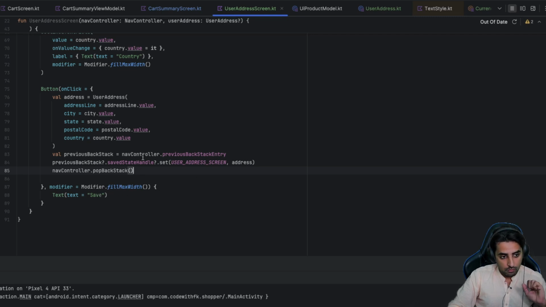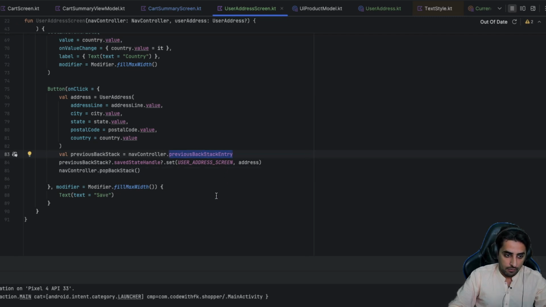So what we did over here is that we took the previous stack entry. The current stack entry is going to be the user address, and the previous stack entry is going to be the card summary screen, right? So we get that, and then inside their save state handle, we added this to that class. Which means that once the user adds anything and clicks save, it will take all those things and then store it.